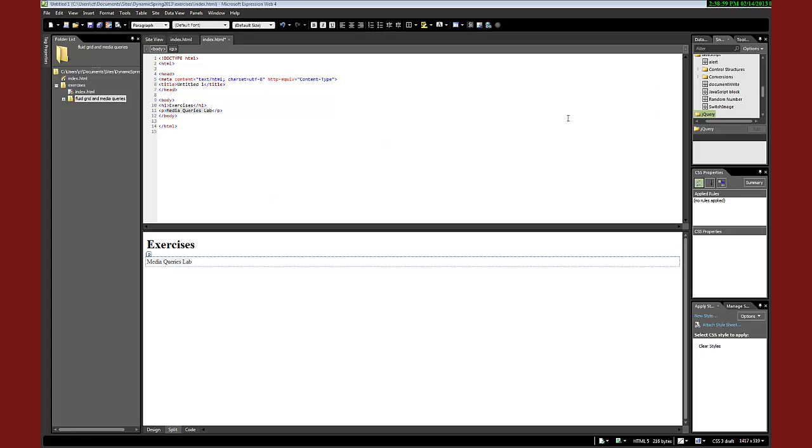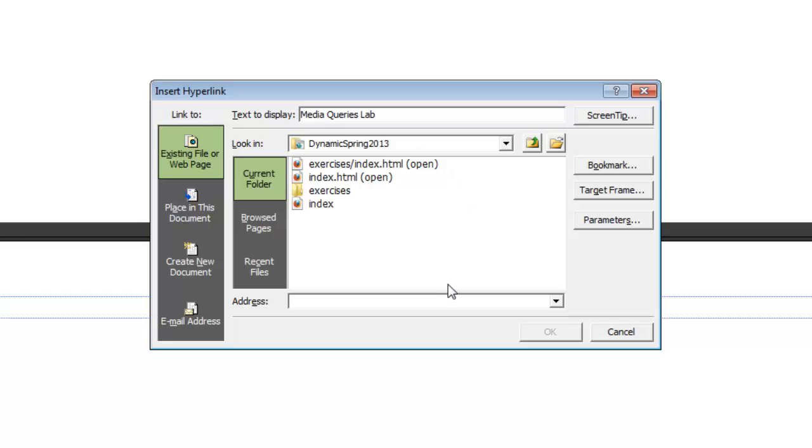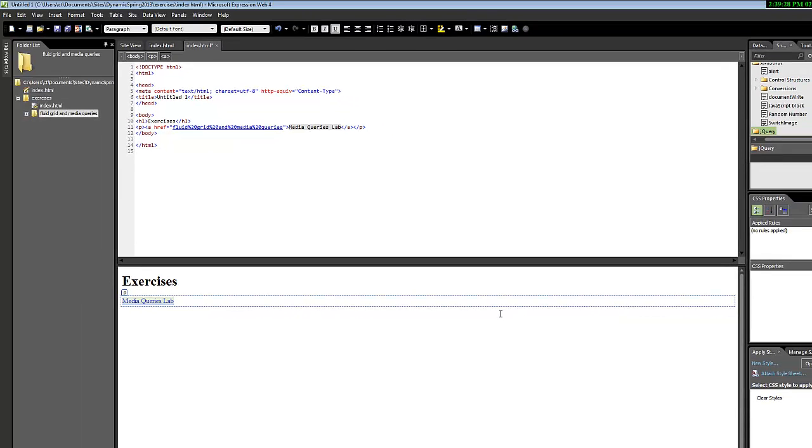In order to do that, I'm going to come up here to the common toolbar. That's the toolbar I'm looking at right now, and inside it is the insert hyperlink function. I'm going to be linking to the fluid grid and media queries and the index, just to that folder, because we'll have an index file in there. So we're just going to click that, and that sets that up.